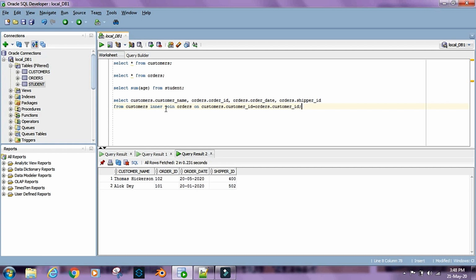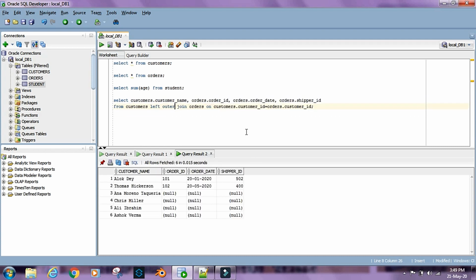Now what if we did a left join, left outer join, right? So it is going to show us all the records from the left table. So our left table is the customer table and our right table is the order table, right? So it is going to show us all the records from the left table even if there is no match. So that is how left join works.